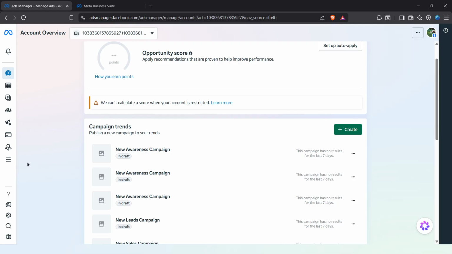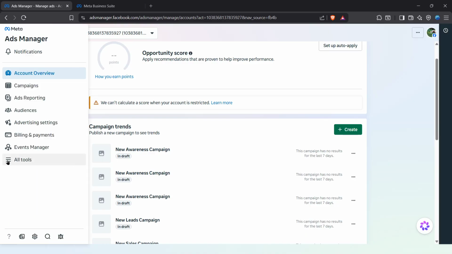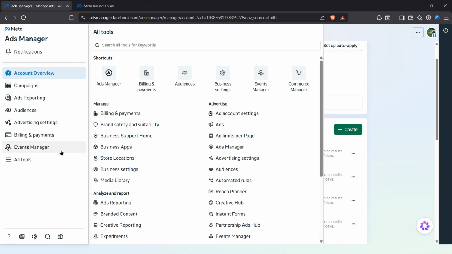Now, look over to the left-hand menu and click on Settings. It's in the gray sidebar. You might need to scroll down to find it. When you click it, the Settings panel will open showing various configuration options.